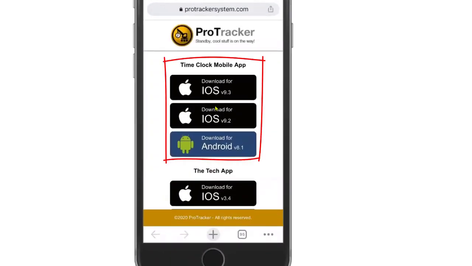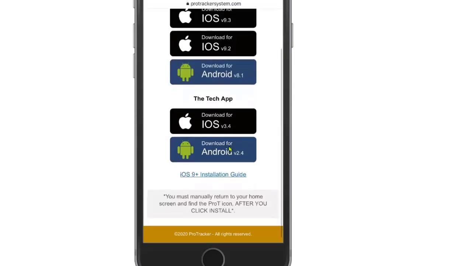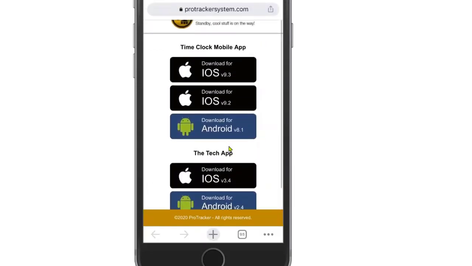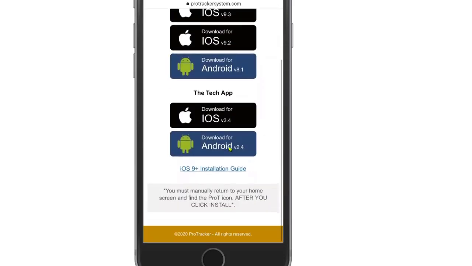So we have two mobile apps, the Time Clock mobile app and the Tech app mobile app, just those two. We're after the Tech app. The Time Clock, you have to be a supervisor on a job site to be able to download and use those apps. The Tech app is for everyone in the company. So whether you're iOS or Android, choose the one you want. I'm going to click iOS.